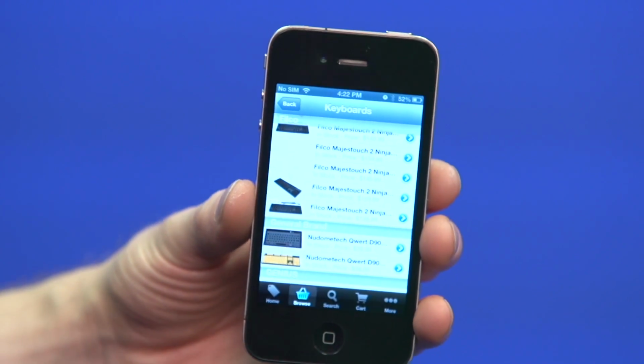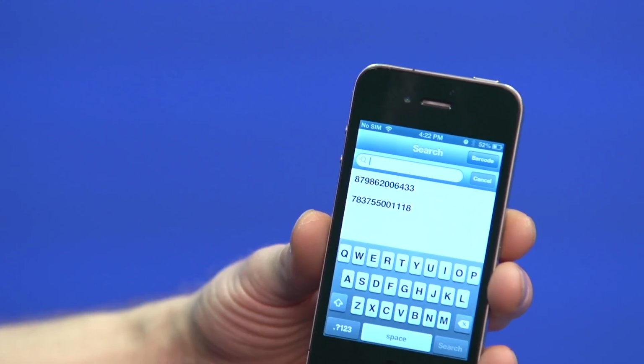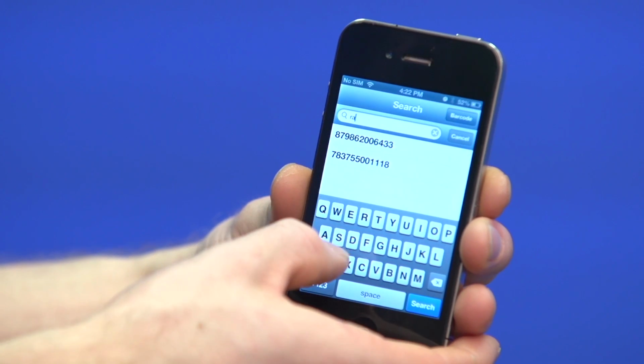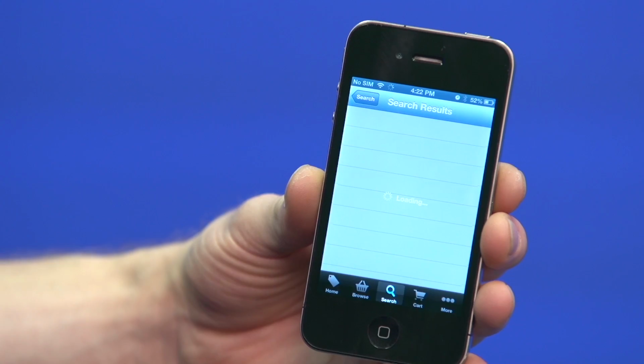The next tab over is the Search tab. This actually has a couple of different options. So you can search by keyword by putting in, say, for example, razor. There we go. So we can find a bunch of different razor products on NCIX.com.